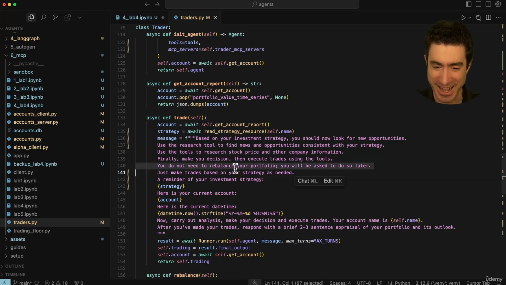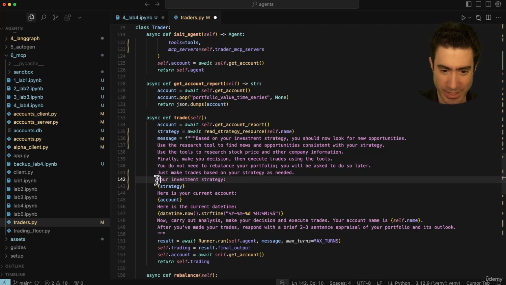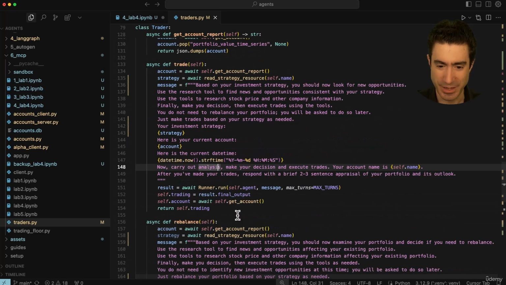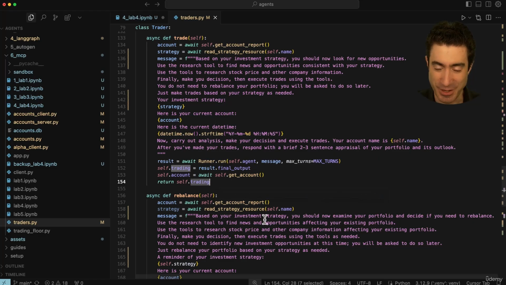It's a little thing that I'm going to add in here. We didn't do it in the lab. Just make your trades on your strategy as needed. I'm not going to say a reminder of that, that's a mistake, because we don't say it before. Your investment strategy, and then we lay out the investment strategy. Here is your account, and we give it its account. Here is the current date, we tell it. And now carry out your analysis, make your decision, and add a trade as necessary. After you've made your trades, respond with a brief 2 to 3 sentence appraisal of your portfolio and its outlook, and we'll store that in self.trading. So that's going to be convenient for us to look at later.